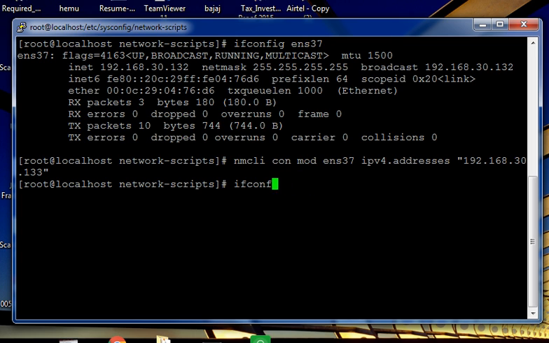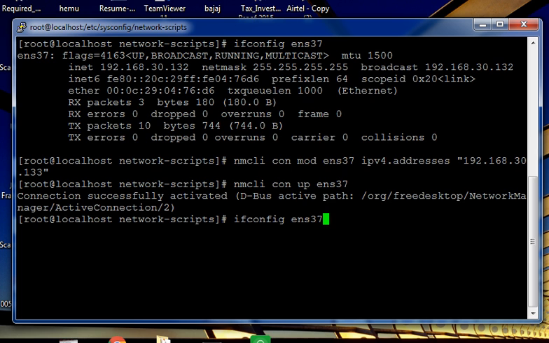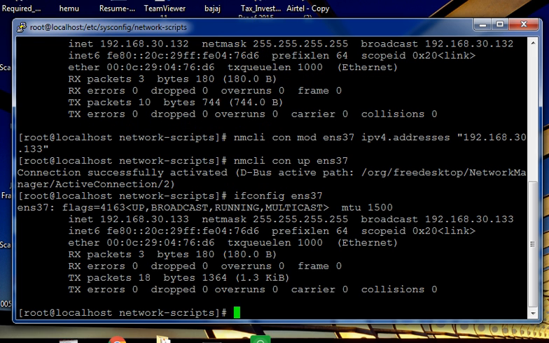After that we need to restart, or bring down and up, this particular interface, right? To make it up and down, the command is nmcli con up ENS37. Now again, if I fire this command, I can see the IP has been changed from 132 to 133, right? So this is a basic command which we will be using to change the network configurations.